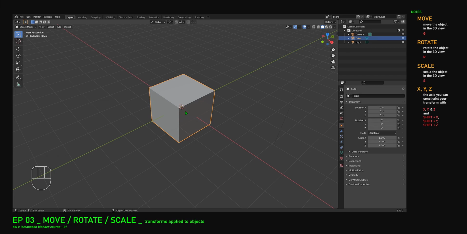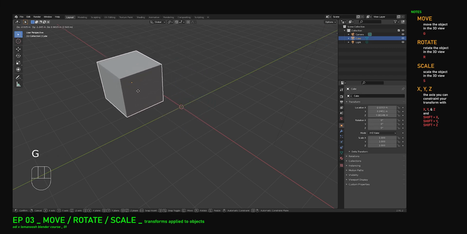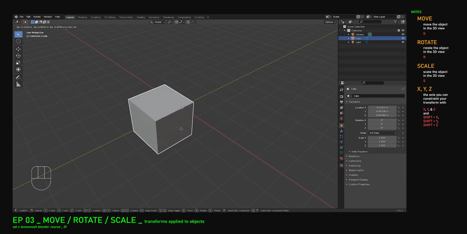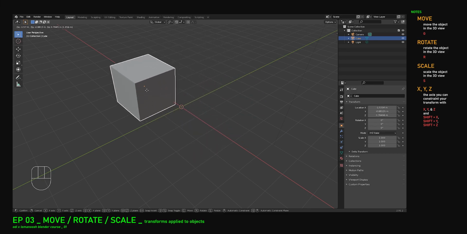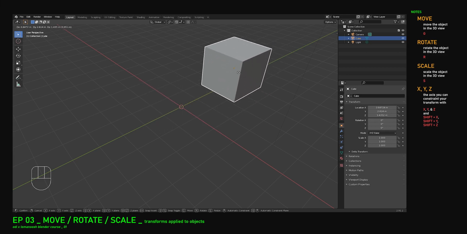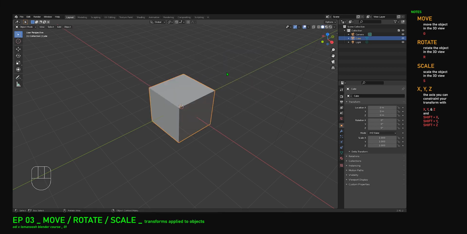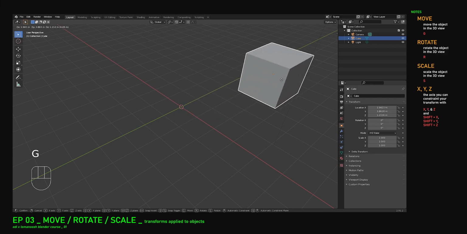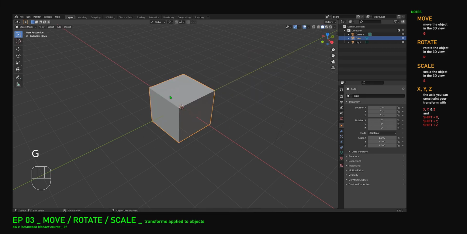And also, if you didn't confirm yet and you're still moving your cube around, but you just feel like, no, actually I don't want to move it, then you have two options. You can press escape or you can press right click, and this will cancel your action, and the cube will just go back to its previous place.